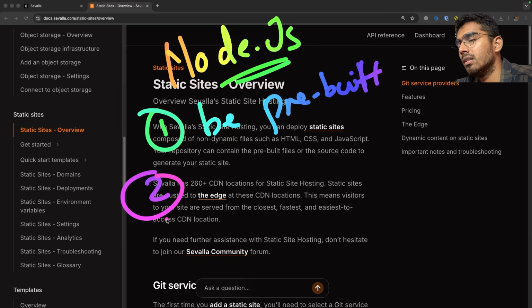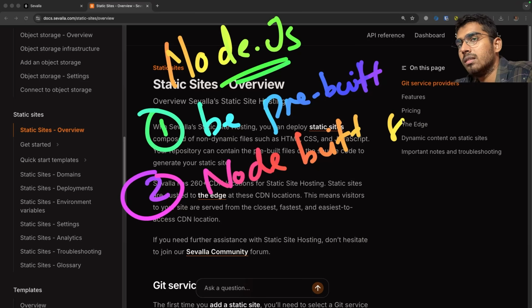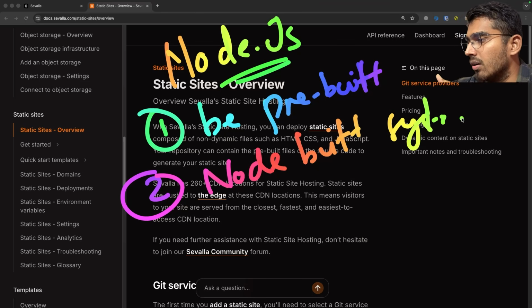Or two, if it is not pre-built, then it has to use a Node-based build system, something like Webpack or Vite, or framework-specific builders like Gatsby or Next.js, right? So it has to be Node.js specific, or you have to serve pre-built assets. Otherwise, it will not work.